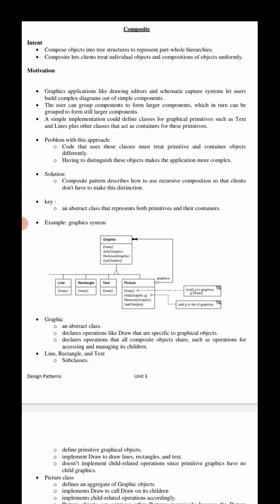So we need a solution for the application. The composite design pattern describes how to use recursive composition. Recursive composition means objects can be composed recursively, or repetitively, and if their type is the same, then it is said to be a recursive type of composition.